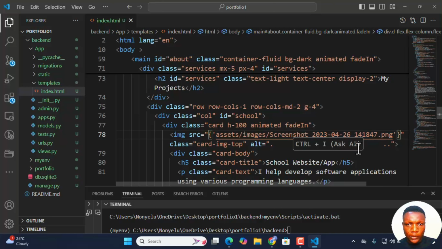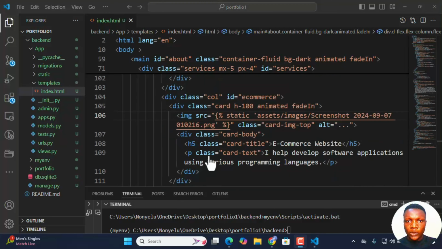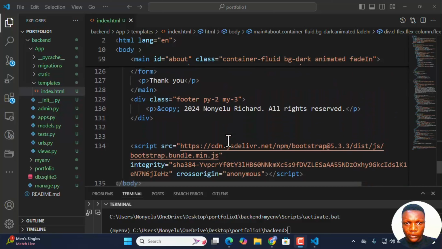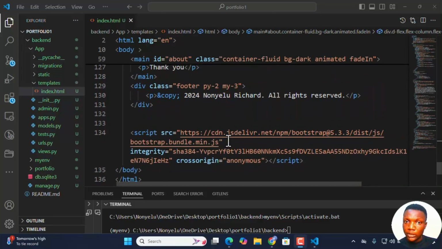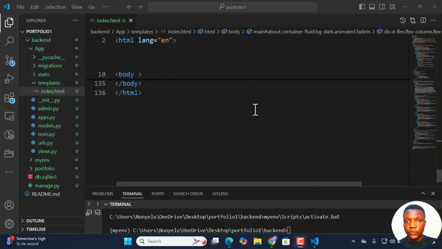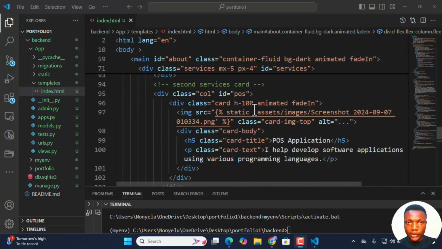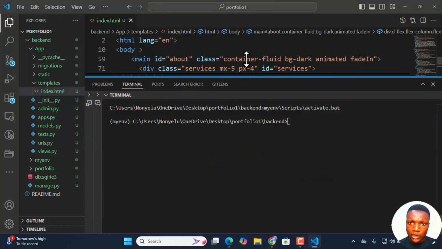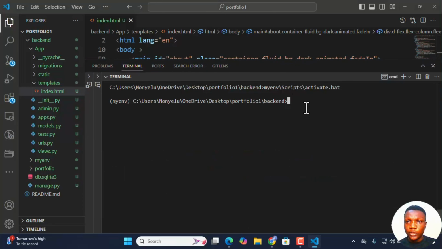All right, so we have done that now, and I hope that's all. I don't think there are other ones. That's all for now. All right, now let's pull the terminal up and run python manage.py runserver.